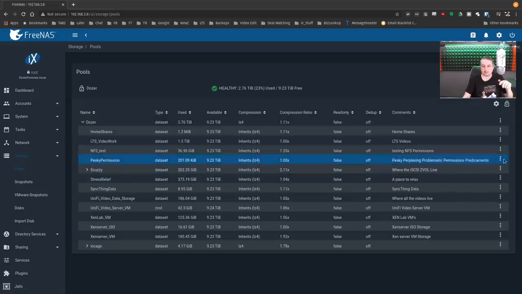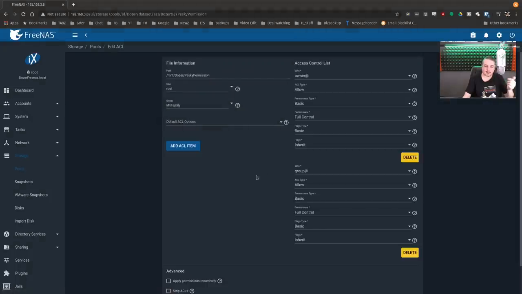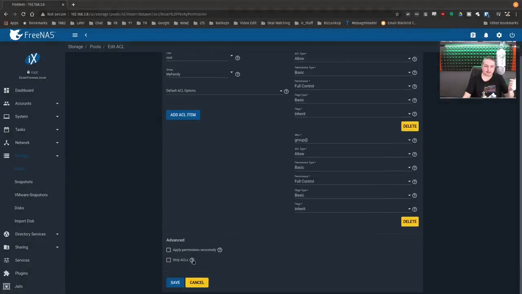And if you ever need to remove the ACL lists that are created, we'll just edit one more time, edit ACL. You can restrip them and reset them with this. And if you need to apply the permissions recursively, because you have a bunch of data already in there, you can do that again as well and reset all the permissions in any of the directories.